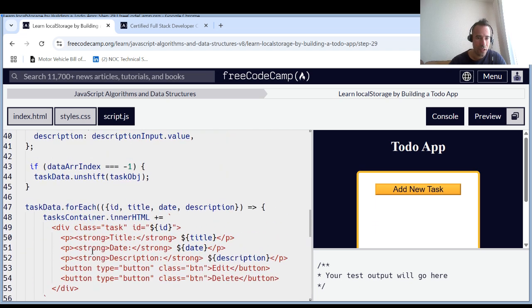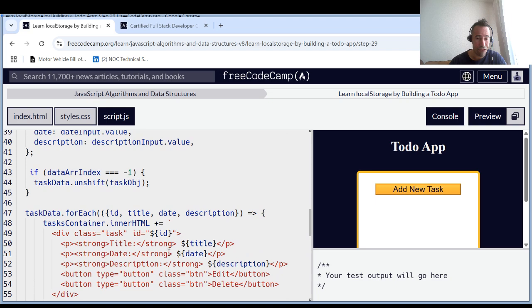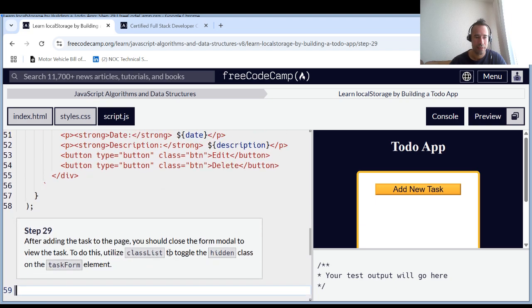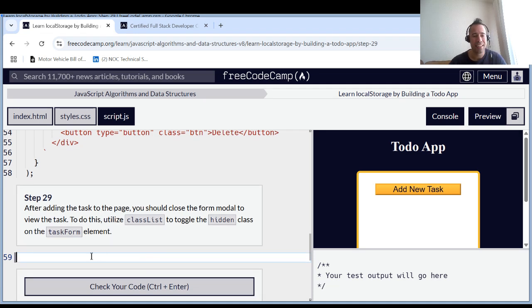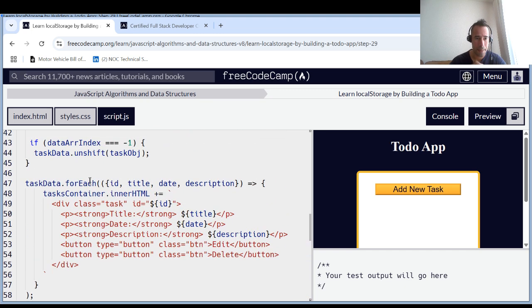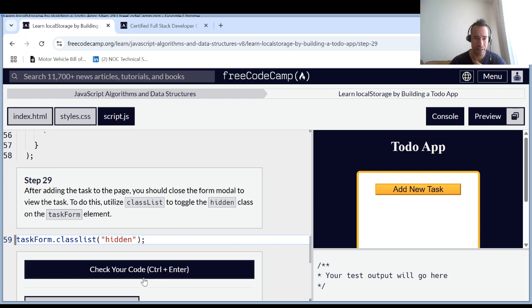And this is all inside of this task for each button. Okay, task data for each. After adding the task for the page to the page, you should close the form modal to view the task. To do this, use the class list hidden on the task form. Okay, task form dot class list, and then we're gonna do hidden. All right, so that's towards the end when all of this happens. For each element that we do, it does all of this, and in the end, it hides it, right?